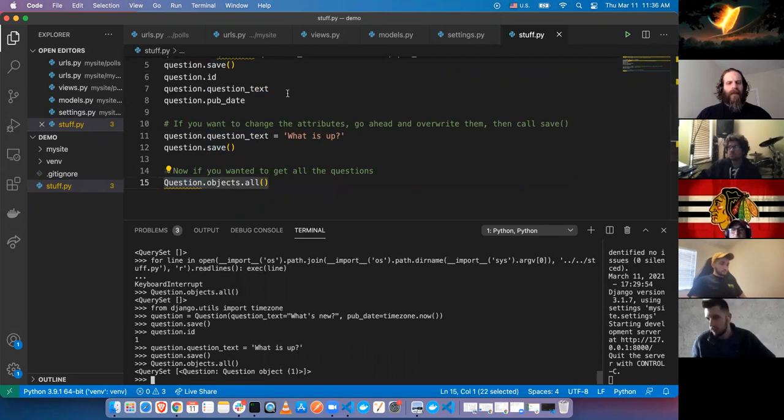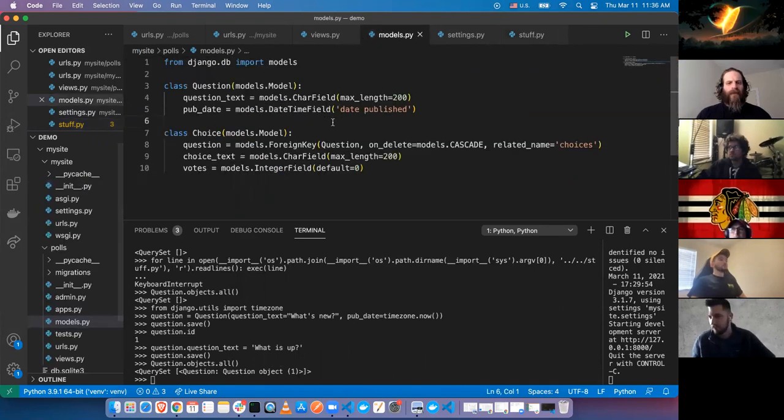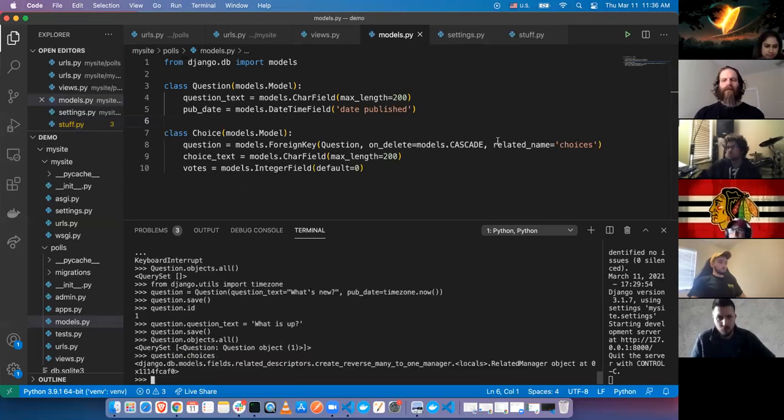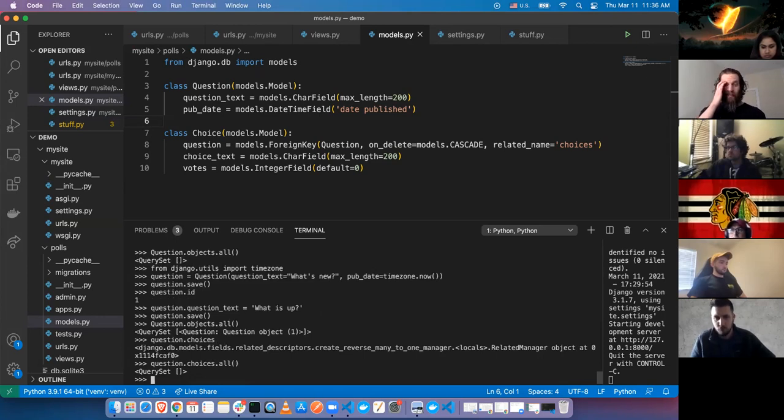Okay. And if we look at our models, you can see that we have a specific question. So question.choices, because we've given it a related name, we can just access it like that. I don't think we have any choices yet, but if we did, then we would see all of them. So that's why it's a good idea to use a related name. This makes things a little easier.